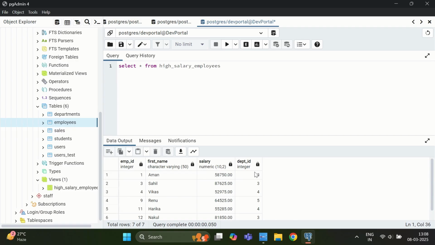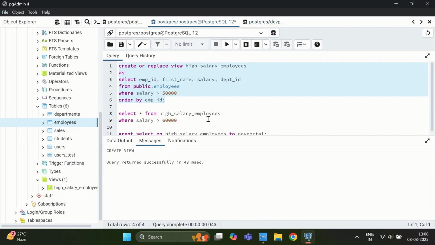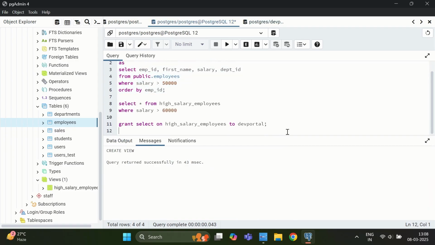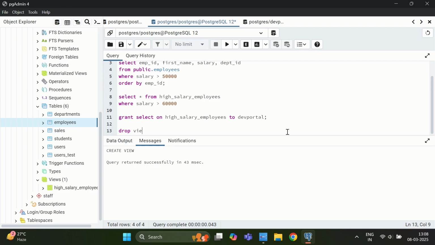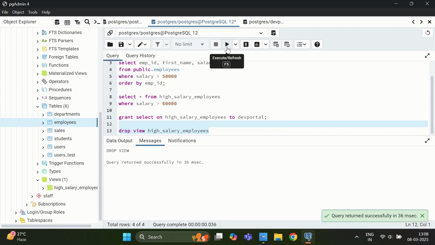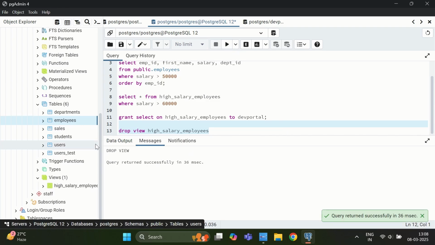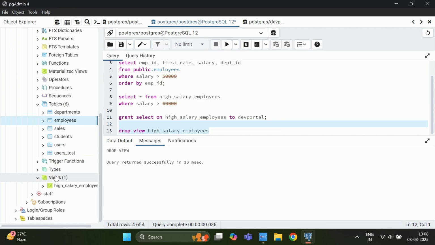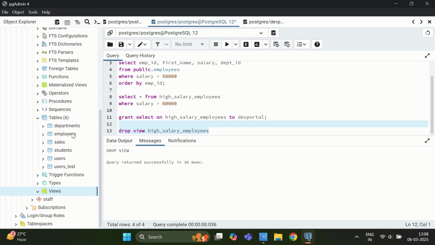Now let me show you how we can drop a view. To drop a view we need to execute the drop command. So I will write drop, then view, and I need to mention the view name, that is high salary employees. Let me execute this, and the view got dropped. If I refresh the view section here as well, you can see the view does not exist.